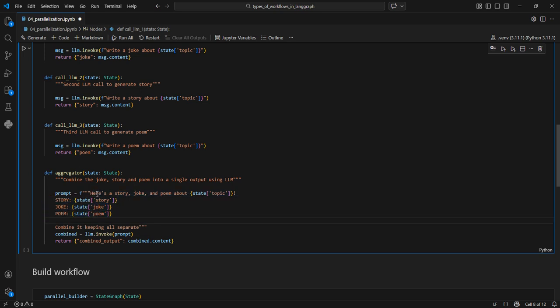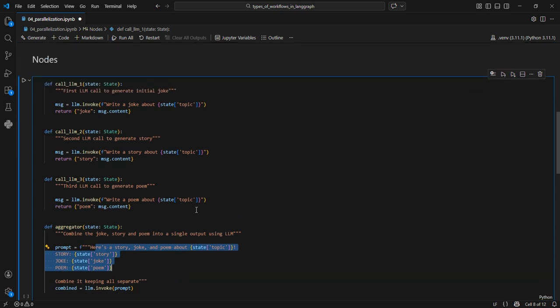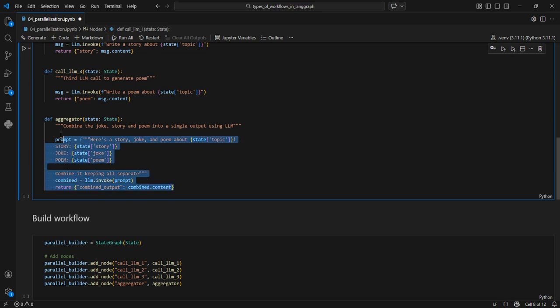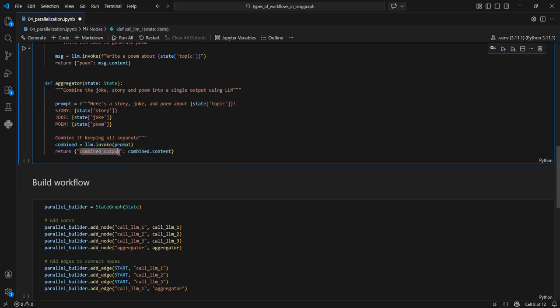Okay, so here is a story, joke, and poem about this topic. These are the three generated pieces of information by the three LLM calls running before this, and combine it, keeping all the output separate. So this simply combines it in its own way, and we will save the output in the combined output field. So these are all the nodes.